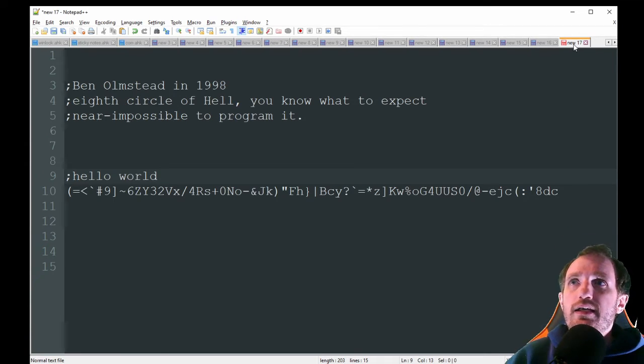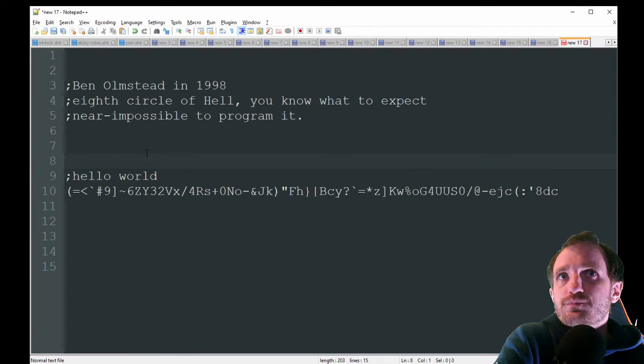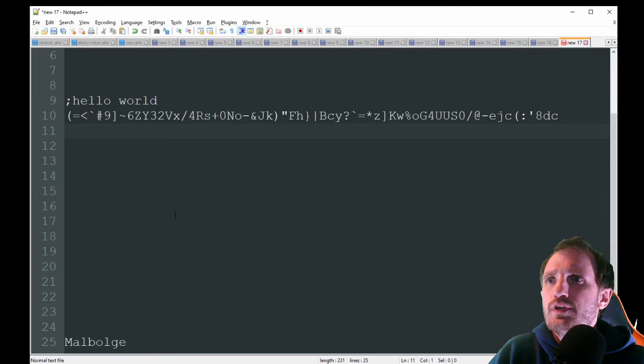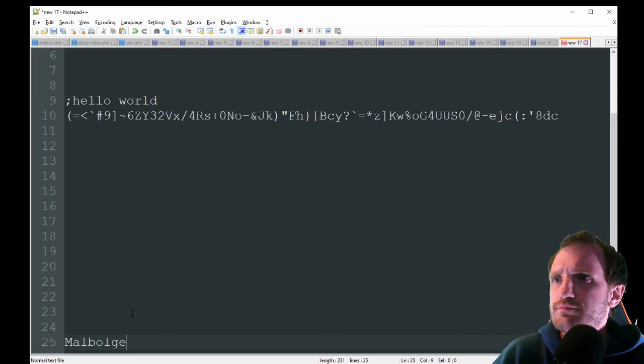Now we've got Hello World here using a language that was invented in 1998. So, another pretty old one, by Ben Olmstead. It's basically named after the eighth circle of hell, so what do you expect from a language like this? The language is pretty much meant to be impossible to code in. It's supposed to be the most challenging language there is. It's named Malbolge.